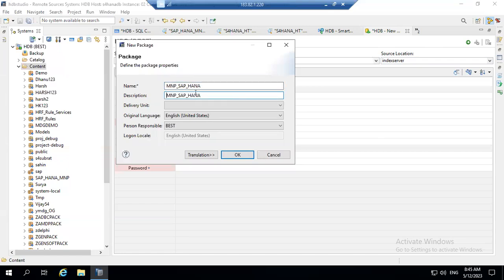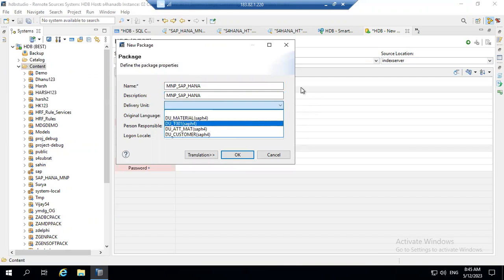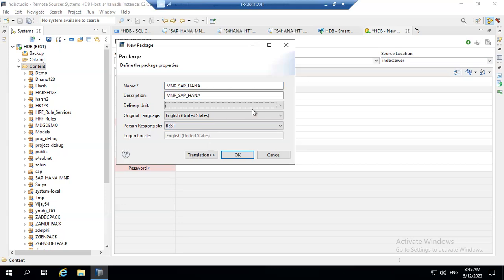You can change the description if you want. Here we are going to choose the delivery unit. The delivery unit comes into play when we are transporting from the development system to the quality system. We are going to capture this package under the delivery unit, so tomorrow if any changes come, we transport through this delivery unit. For now, I'll just continue without giving any delivery unit.